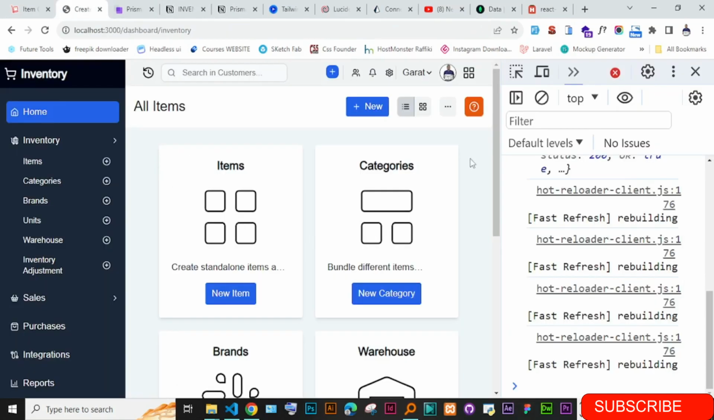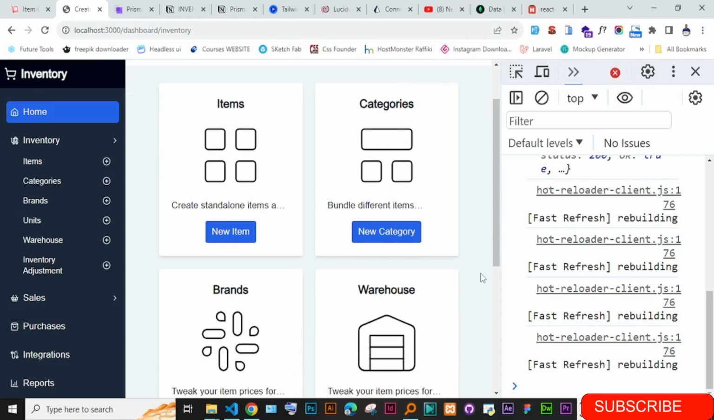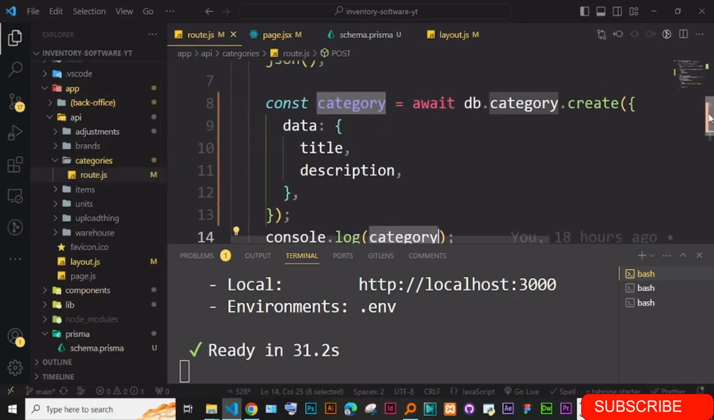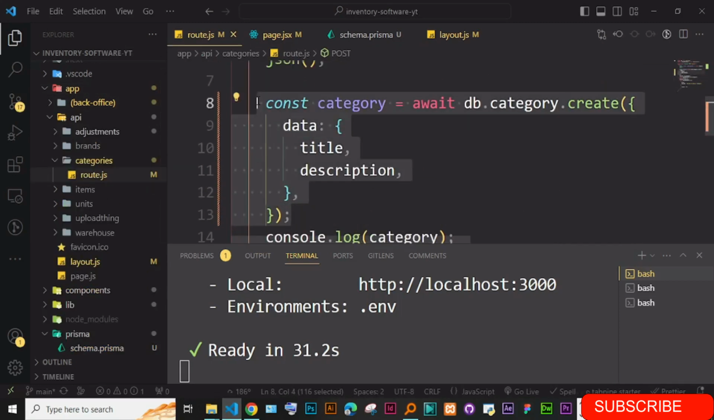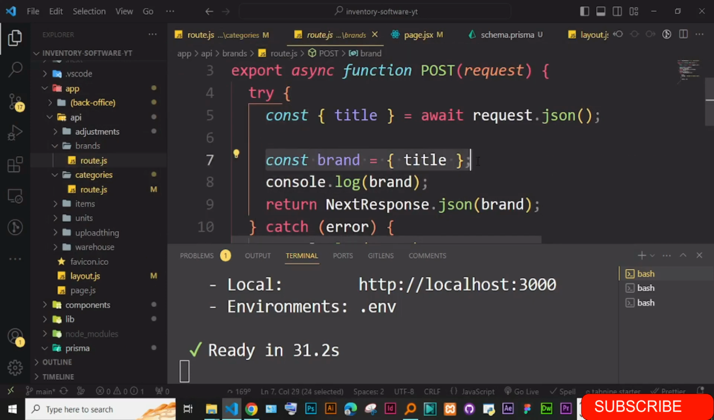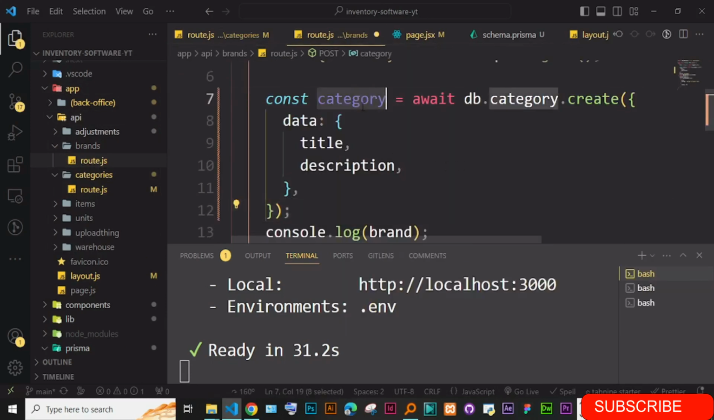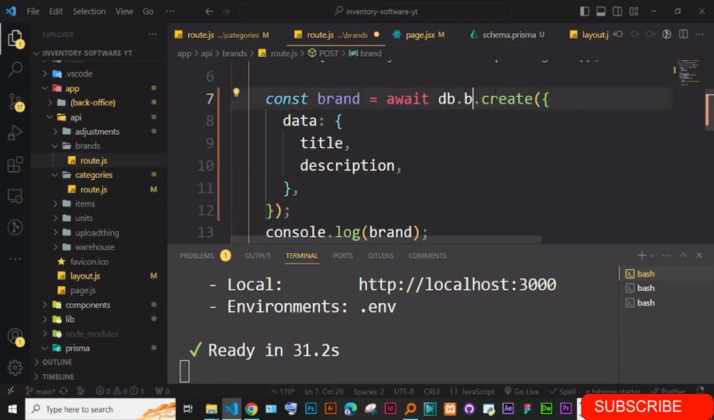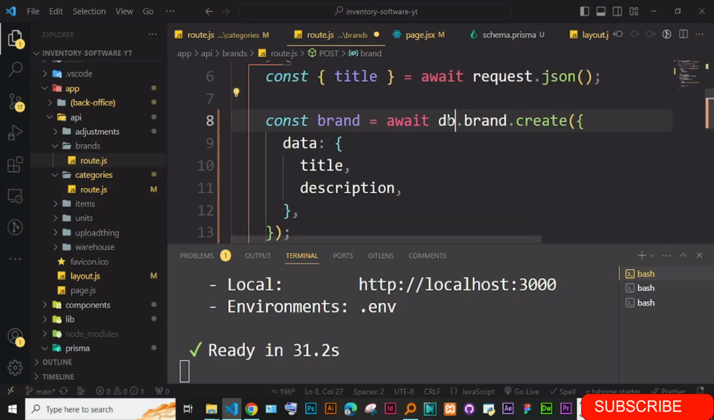So I'm just going to go to the brand now. The only thing on the brand that is very easy, I'm going to go to this route. So the only thing you have to change is this. So copy this, and I'm just going to go to brands route, where I have this const brand, just say brand, and then here is db.brand, and you can get this db, import it. Now it is create, and it takes in only the title.